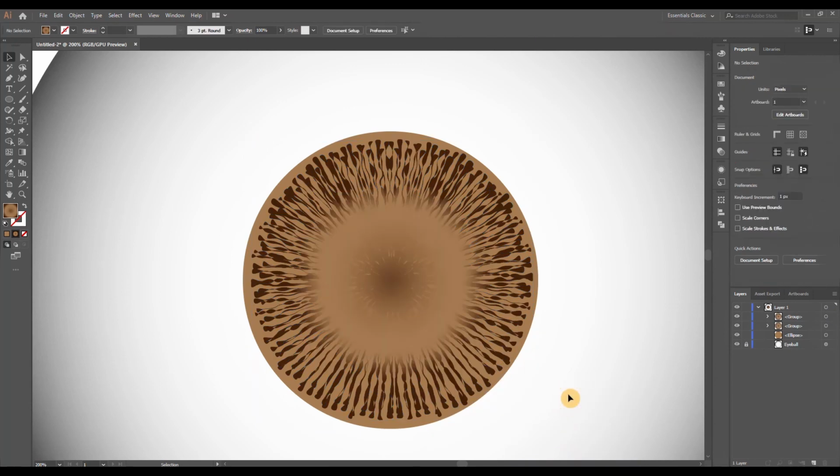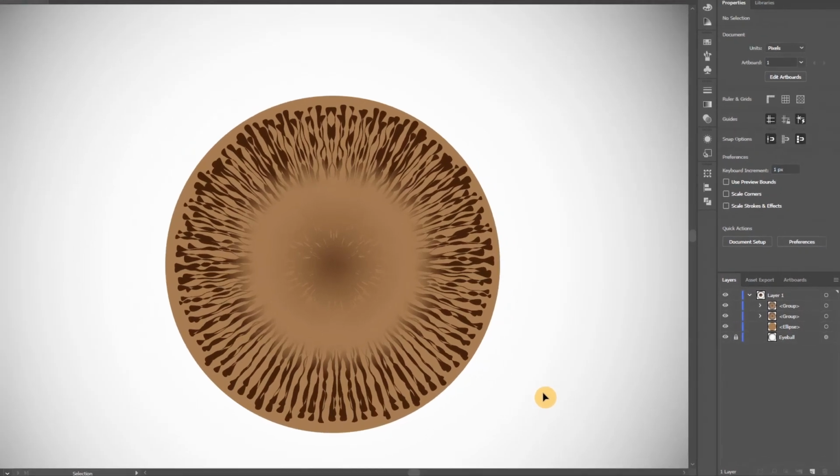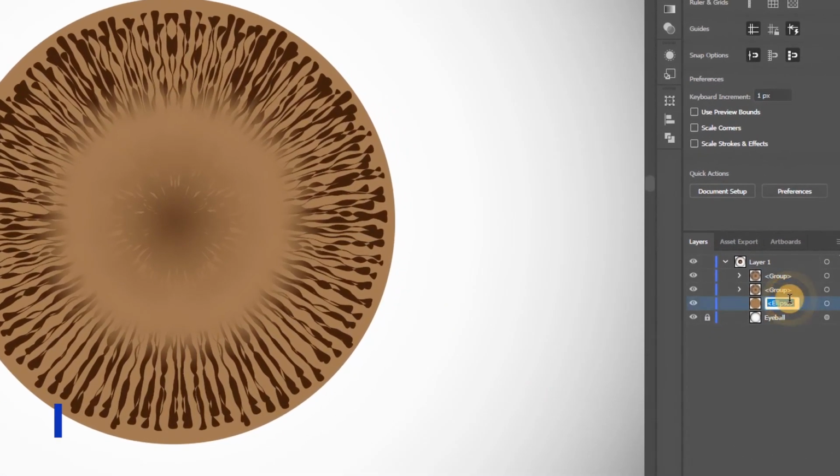Another important step, OCD or not, you have to name your shapes to keep them organized. So let's call this one the iris, and this will be our lines, and then this will be our lines copy.